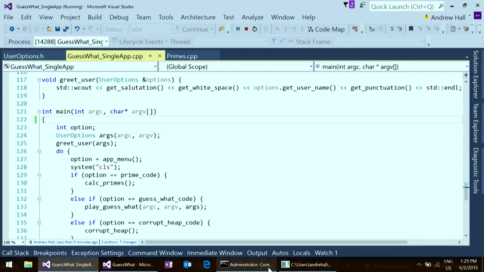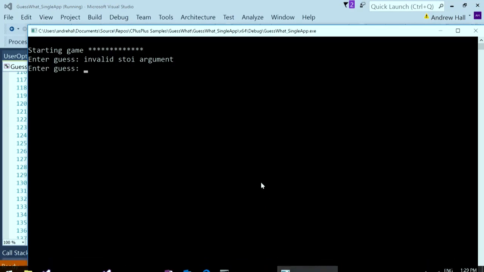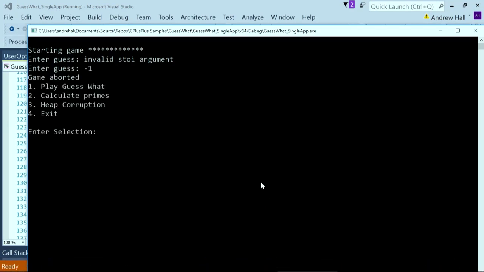And so now what's going to happen is the debugger is, let's go ahead and exit out of this. And let's go ahead and try playing guessing again. It should now break whenever that exception's thrown. Because obviously it was being handled correctly. We see that we had invalid stoi argument, but the program didn't crash. It just let us keep playing.